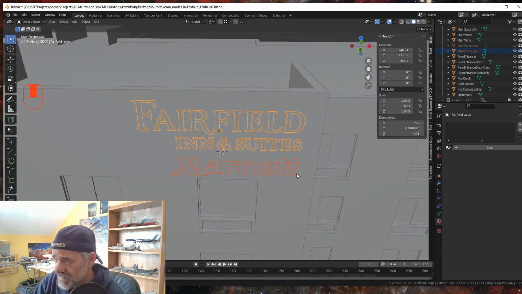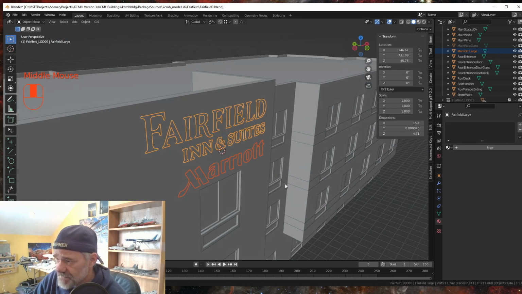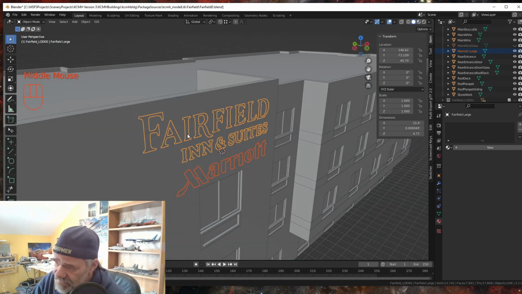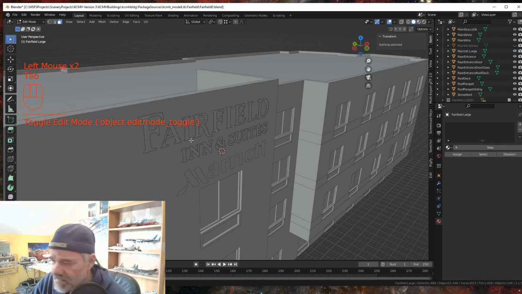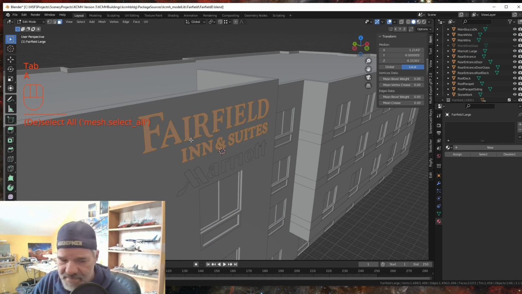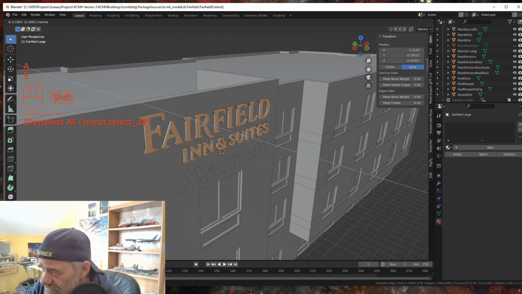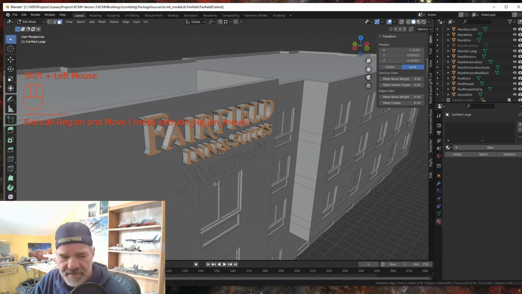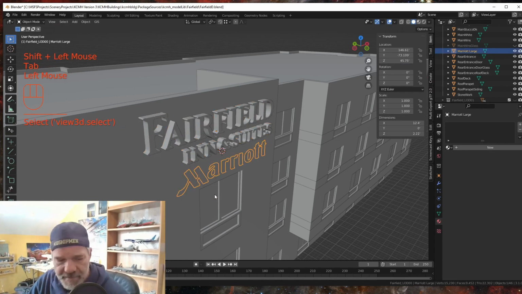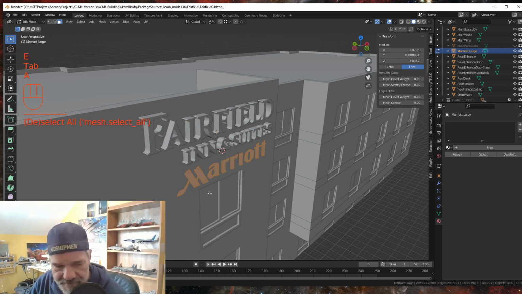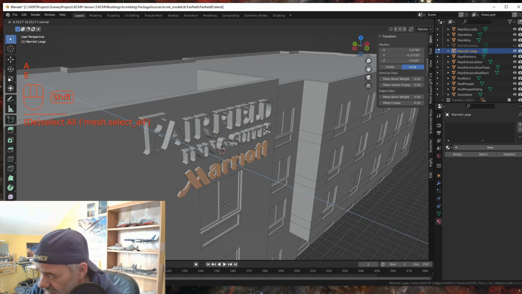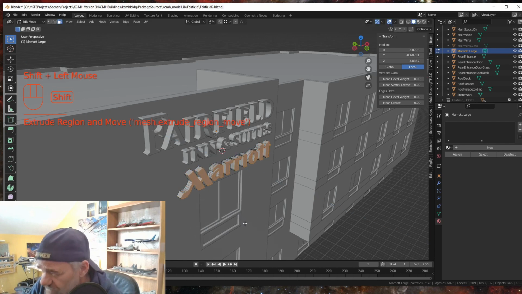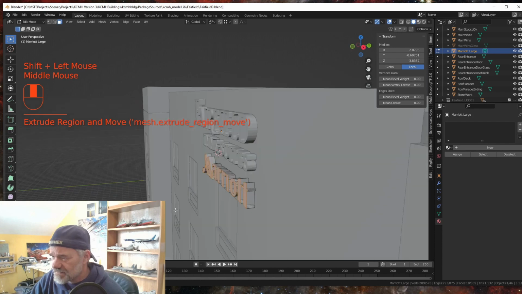Excellent. All right, now we need to give these some thickness. So let's go into Fairfield, tab in, select all the faces, extrude, hold my shift, and just bring those out, just like that. Okay, and then Marriott. Let's extrude those. Oops, let's go into tab edit mode. Select all, extrude, and bring those out. And you can type in an exact thickness if you wanted to.